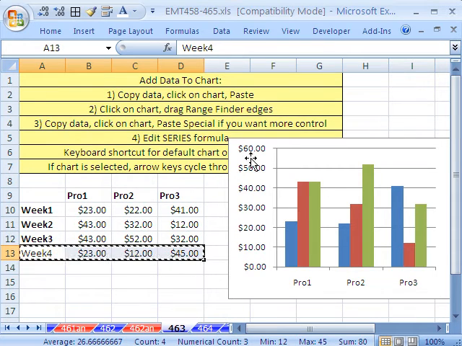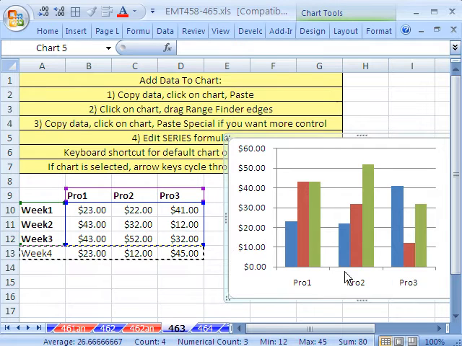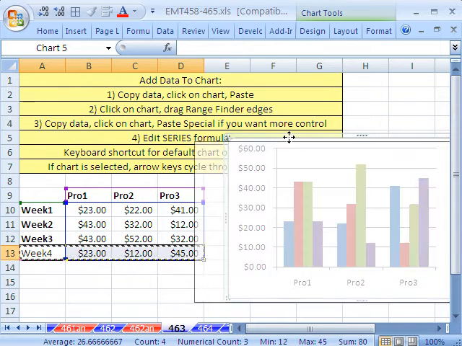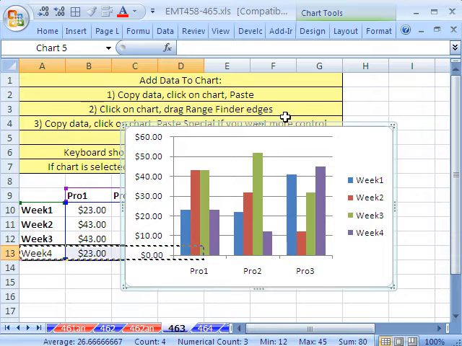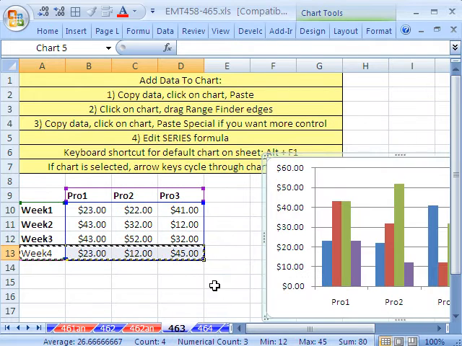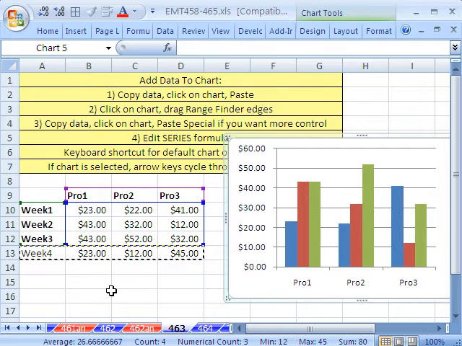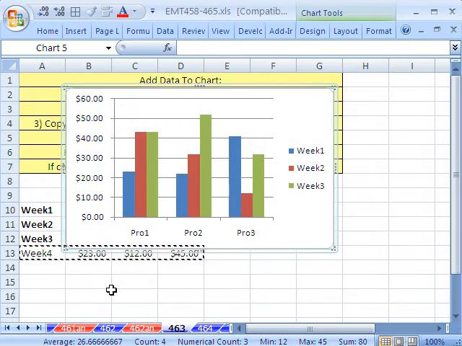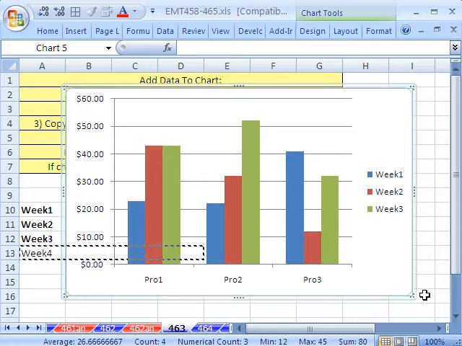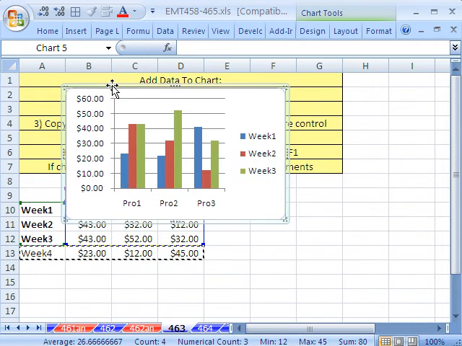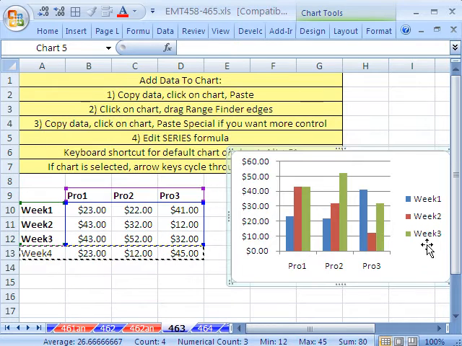Control C, this is how you do it now. And then you click on the edge and Control V. And just like that, that extra series is added. I'm going to Control Z, Control Z, Control Z, Control Z, Control Z. No, that's not what I wanted to do. Anyway, we got that out of there.